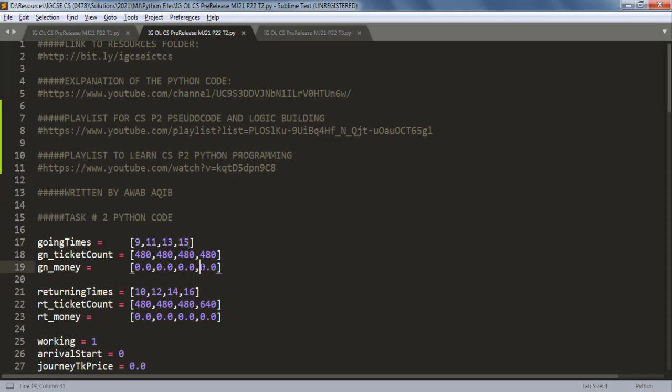So the third index, we go to the third index of GN money. So let's say only one person went on this journey. So 25 plus 25 gets you $50. So this will put 50 here.